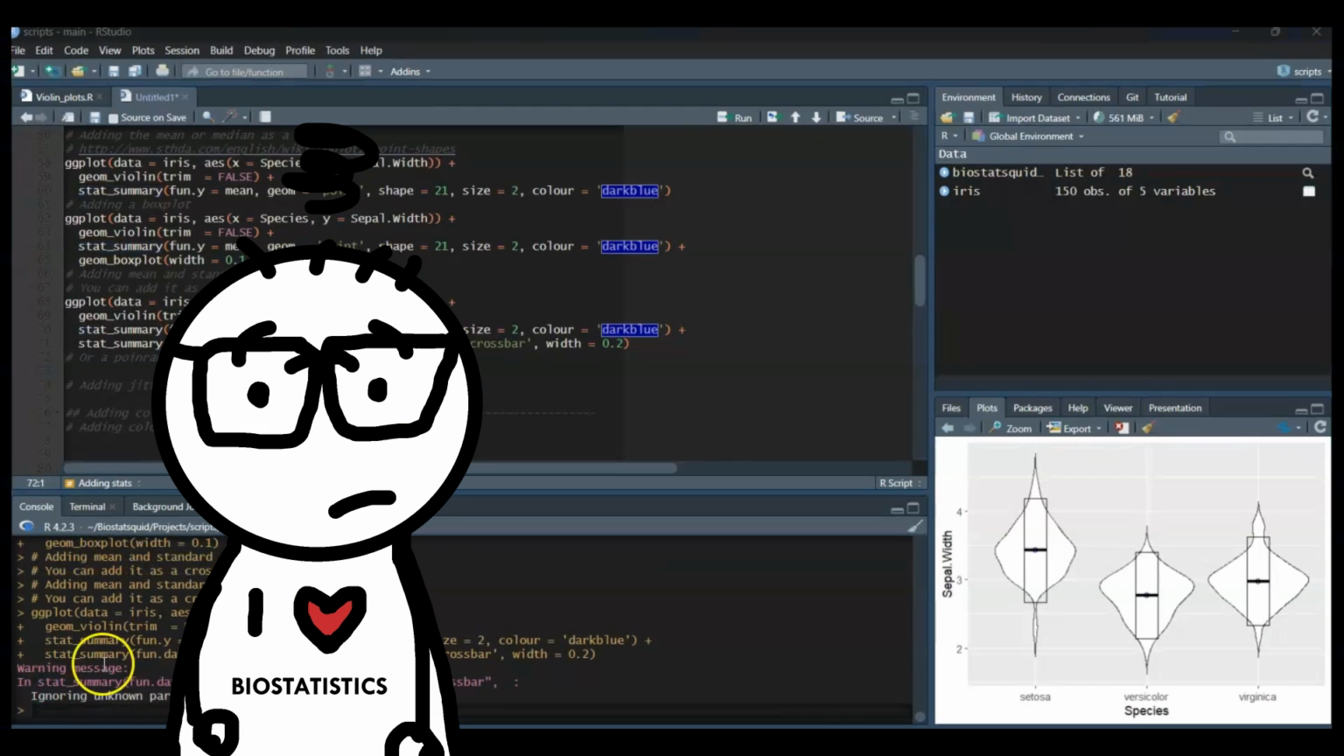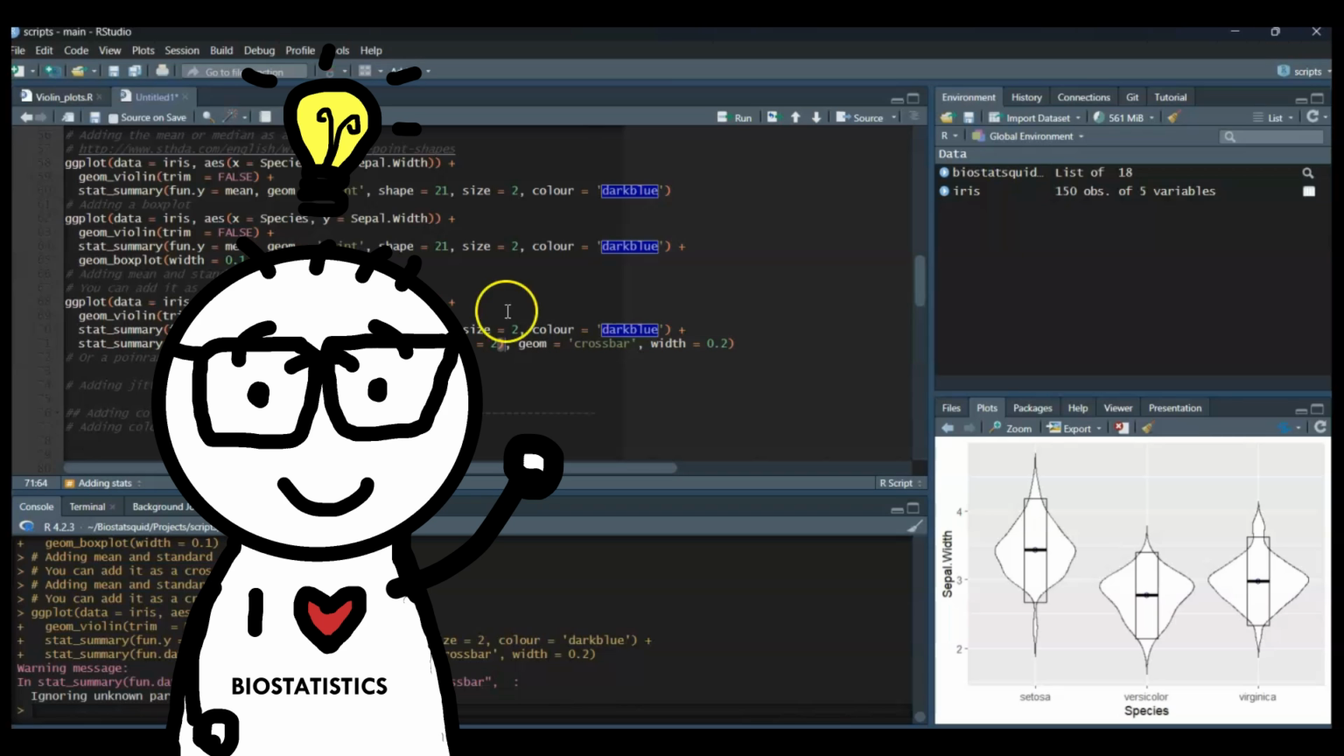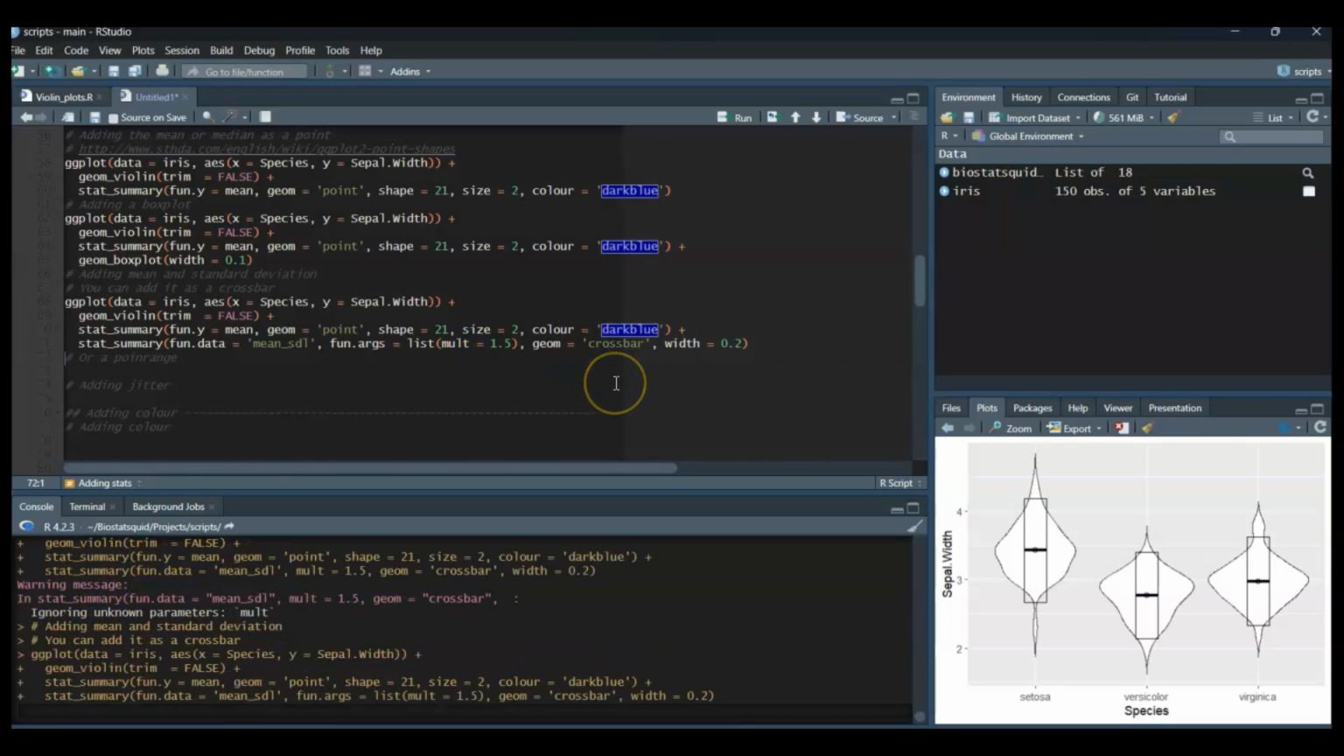Okay, so as you can see, the mult parameter was ignored, so that was my bad. The way you actually specify the constant is by using function arguments. So I'll set this to 1.5. So basically this is computing the mean and standard deviation multiplied by a constant, which is 1.5. So this should now work.